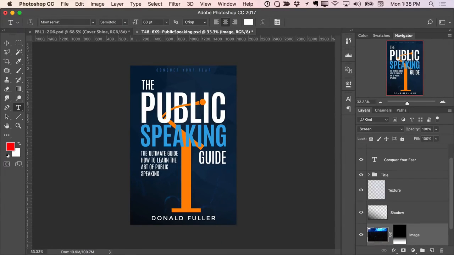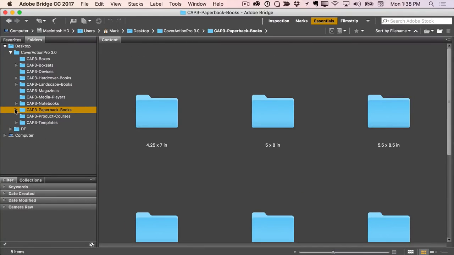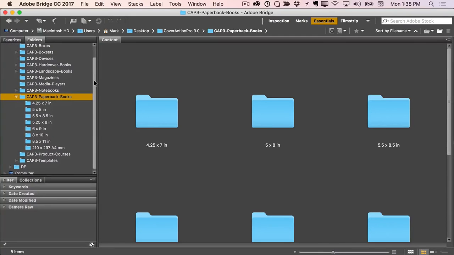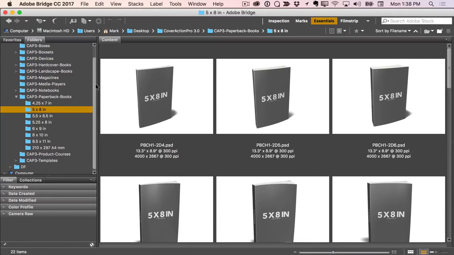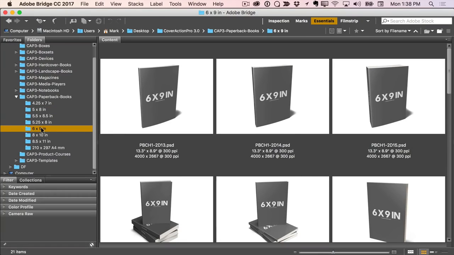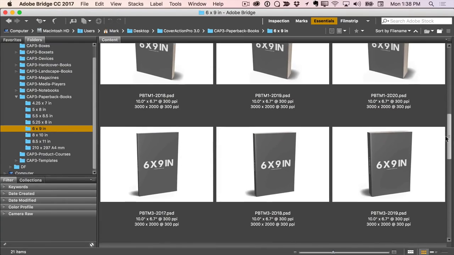So what I'll do is I'll return back to the browser, and I'll just go over here where the paperback books is. I'll go ahead and expand that. And you can see the paperback books are divided up into different sizes. So depending on whatever size book cover that you're working on, you can just come in here to the folder that will show all the different mockups for those dimensions. So in this example, we're working with a 6x9 book. So I'll click on the 6x9 folder, and now it's displaying all the mockups for the 6x9 covers.